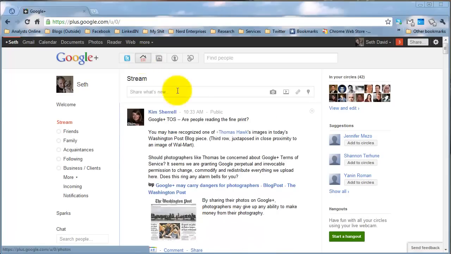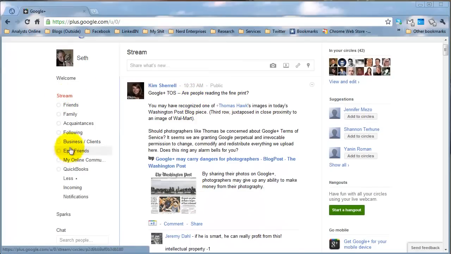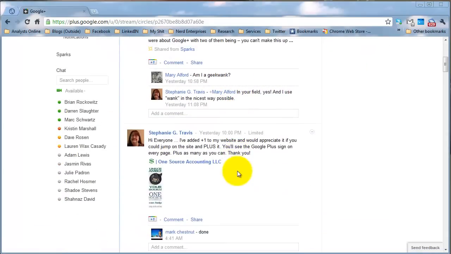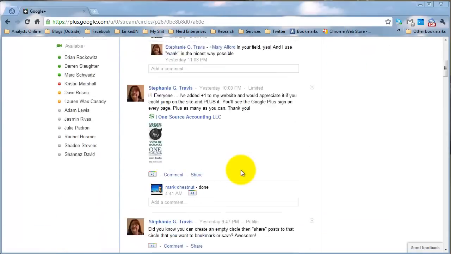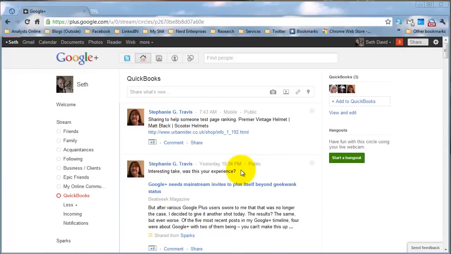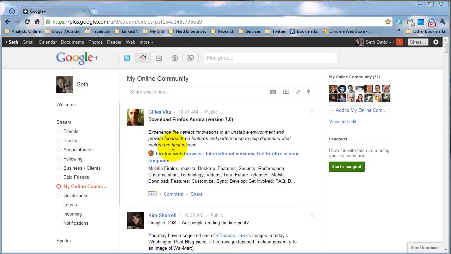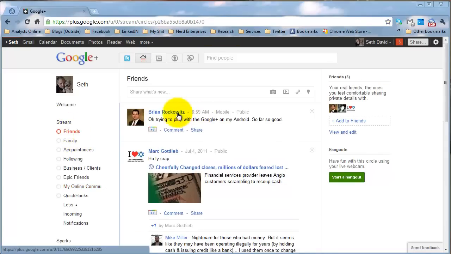Now, going back to the stream, once you've created circles, you can choose which circle you'd like to view the feed from. So I can view only the people who are in my QuickBooks circle and see what they're doing, which is great because it's a way of really limiting. If I don't want all the noise, then I can just click one thing. Here's my online community. Now, again, this is pretty much everybody. This is where I sort of by default add everyone, especially people that I only know from online. Somebody in my friends circle is probably someone I've actually met, that I actually know in person.